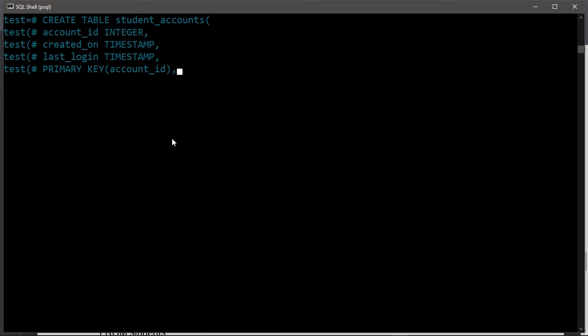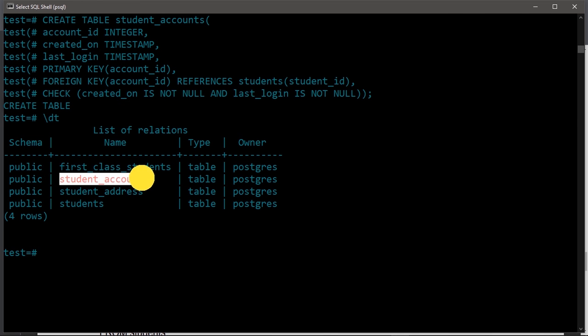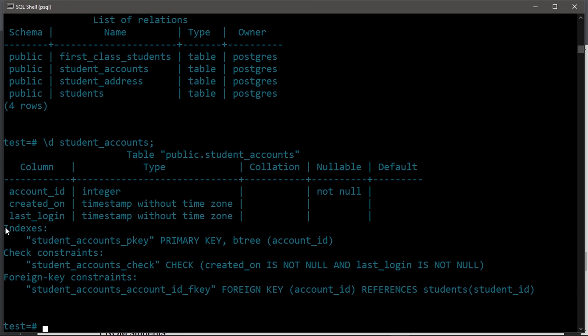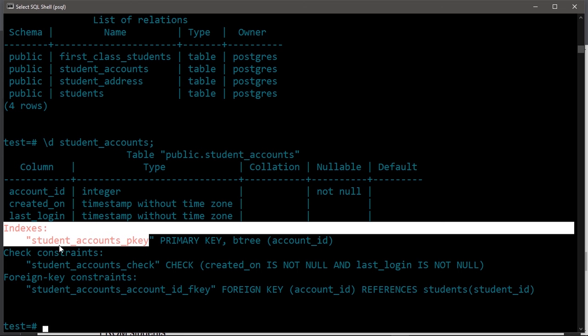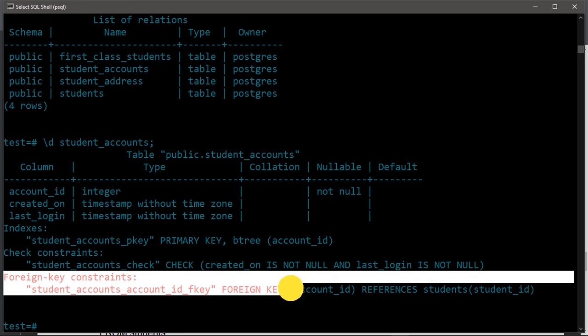We are specifying it now like this. Then our foreign key is account ID from our table, and it refers to student ID in the students table. And our check constraint works like this. It checks that the created on column is not null and the last login column is also not null, and the table is created. Let's see, here are our tables, student accounts table. Let's describe it. See, now we can see the primary key is also an index. There's a check constraint and there's a foreign key value here.